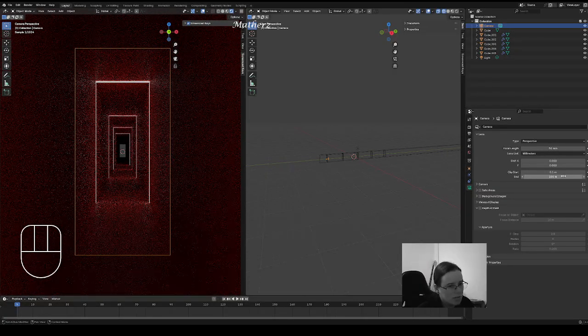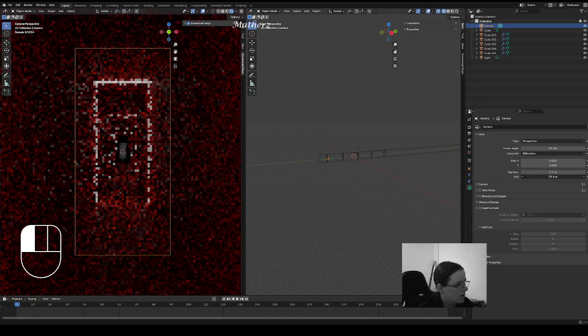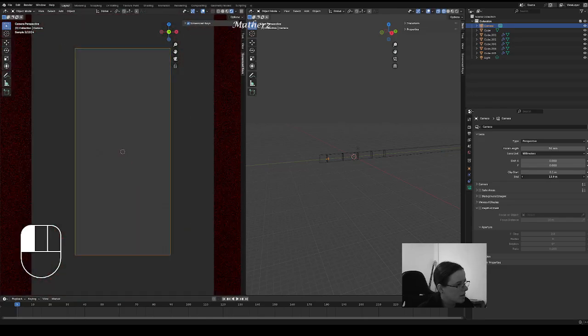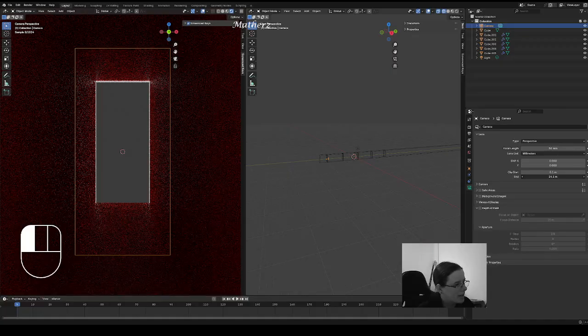If I take this 100 meters right here and I just lower it, you see how that grey box gets bigger? So this is how far the camera can see. So what you want to do is go past 100 if this grey box starts to appear.